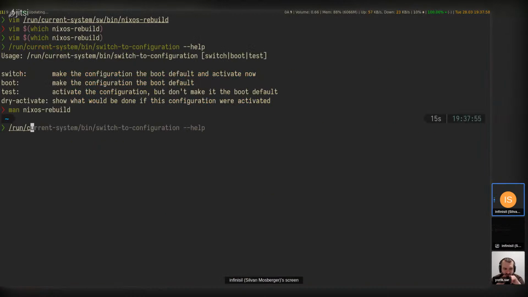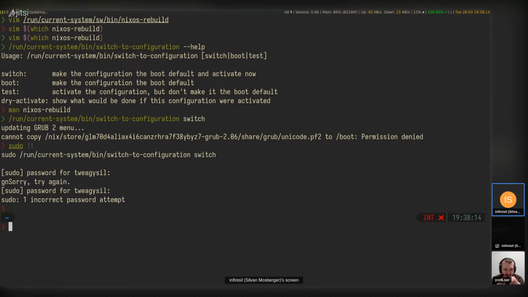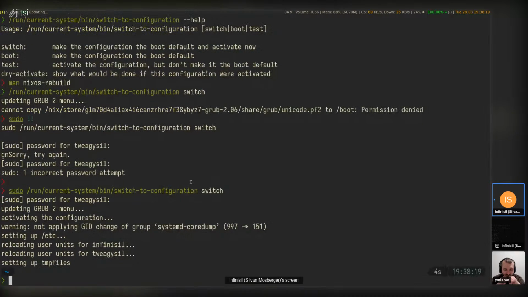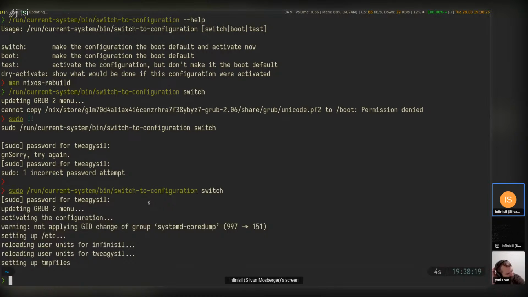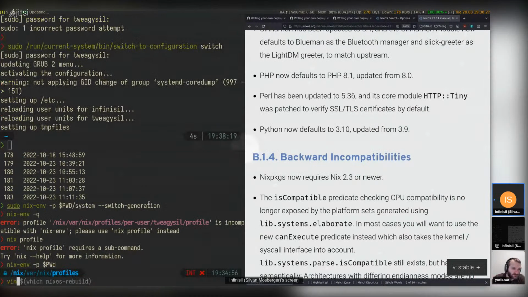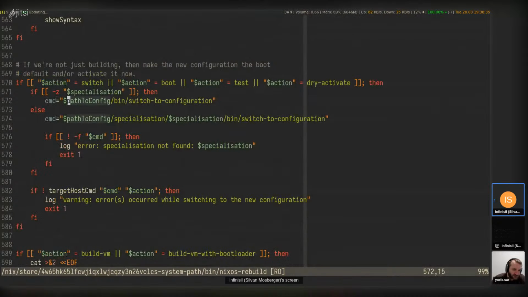Yes, and we can also call this ourselves. This is totally safe. This gets called every time you do a rebuild, and if you call this, it just switches to the system you're currently already on. Well, I do need to call it with root. All right. So yeah, this is what actually prints these logs during activation. This is kind of what nixos-rebuild does. And afterwards, I don't think it does anything else. Yeah, this is really the last step of it.